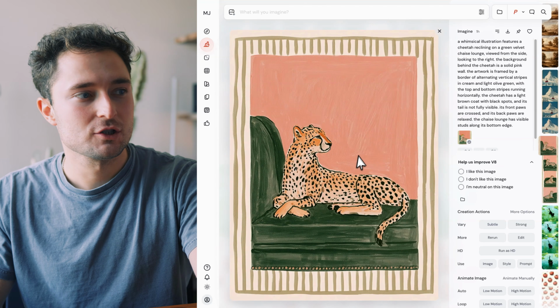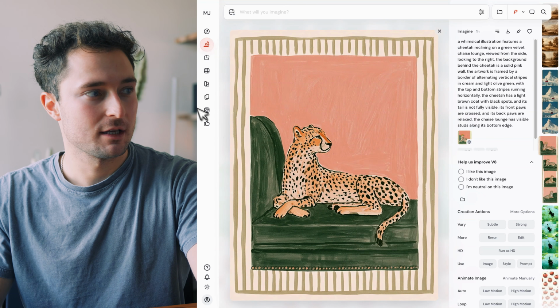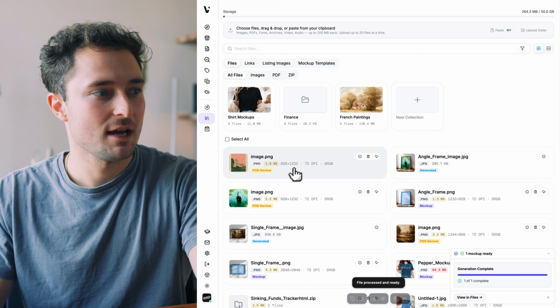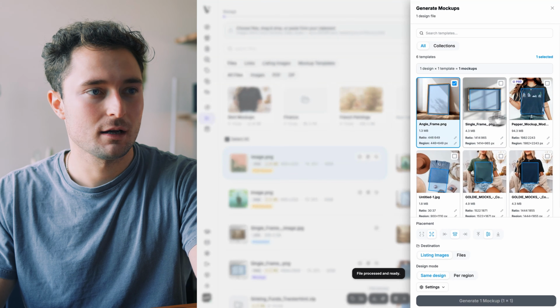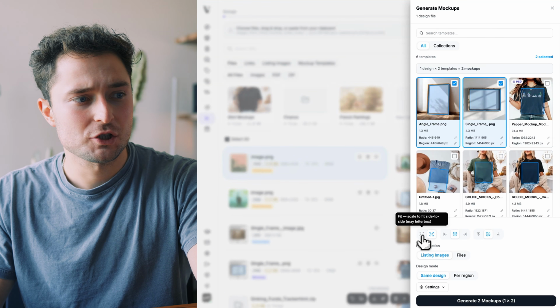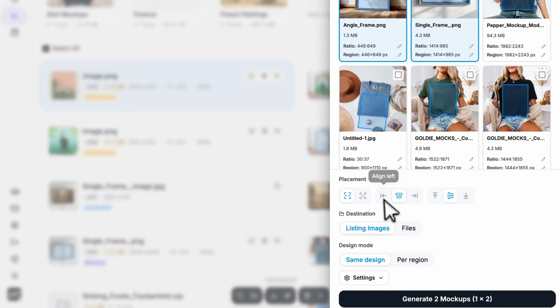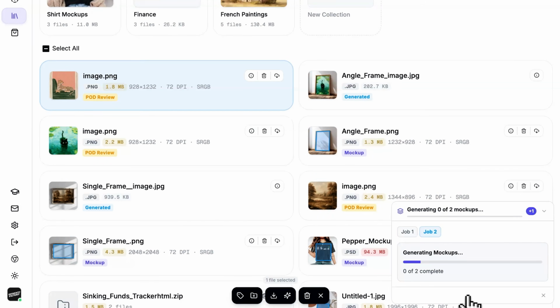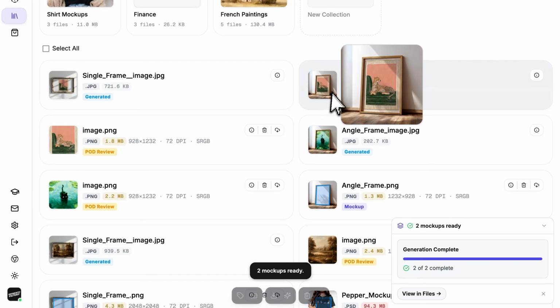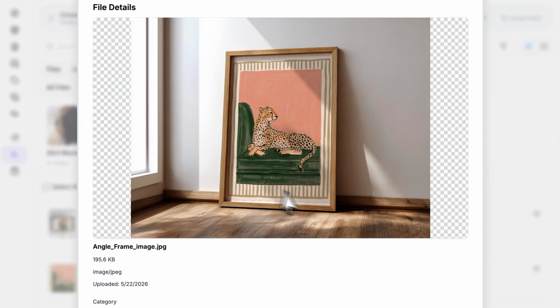Absolutely insane. Just to show you another example of how some of the controls work, I'm gonna grab another image, and this time we're going to generate mockups for both of them, and we'll try the fit placement instead of covering the entire mockup region. And if I hit generate on these, what you'll see is it essentially fits that image to the mockup.